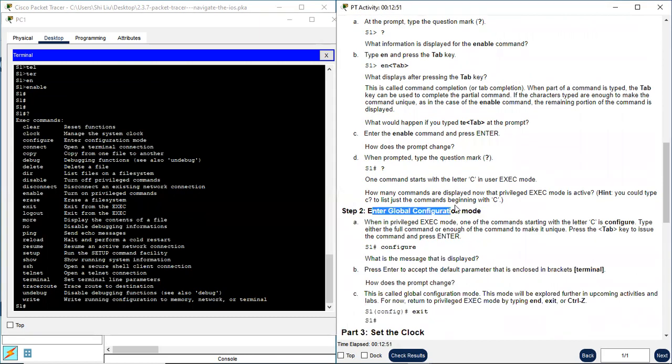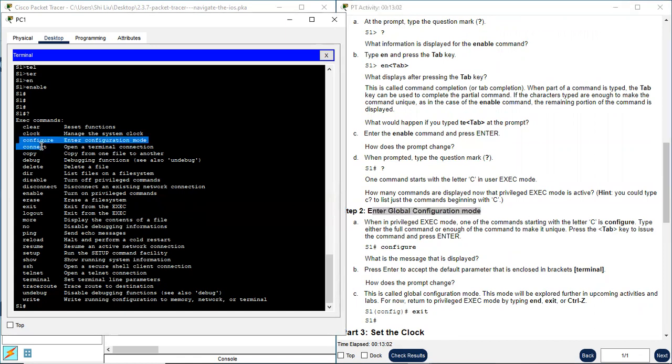Next, we need to enter global configuration mode. So in privileged executive mode, one of the commands starting with the letter C is configure. So here it's configure. Look at the explanation: enter configuration mode. Configuration mode is also called global configuration mode. That is because from configuration mode, a user can make configuration changes that affect the operation of the device as a whole. So it is called global configuration mode.